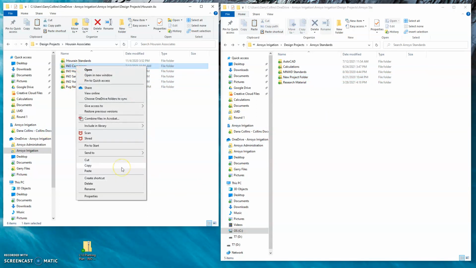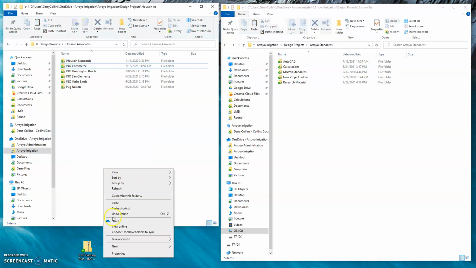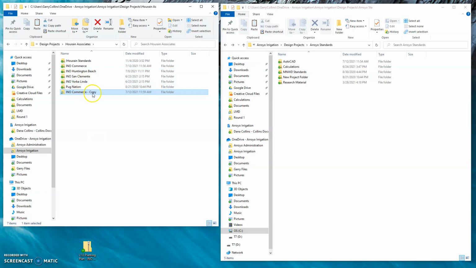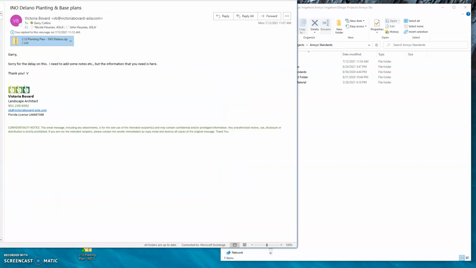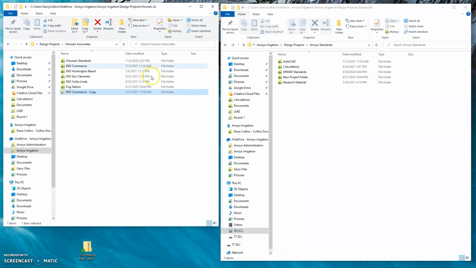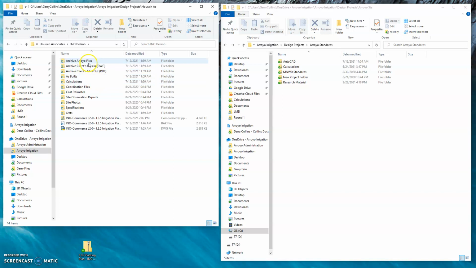it's technically a bad practice, but if it's similar, I can hit copy, then paste it, and call this one Delano. If I'm going to use this as a setup, for an example, if you do copy over files, the biggest thing you want to do is purge everything.